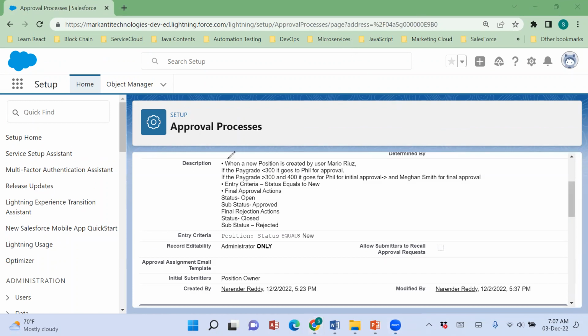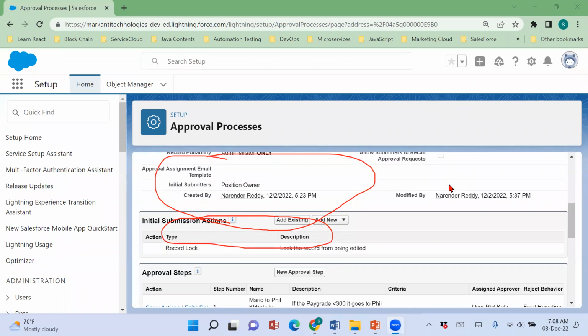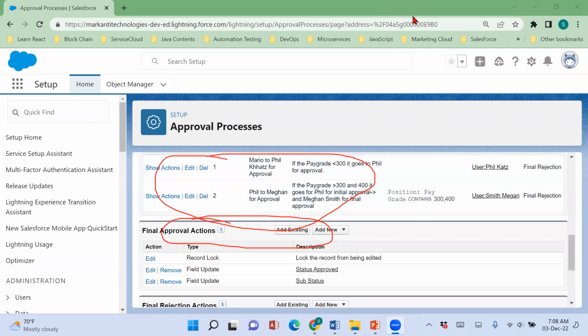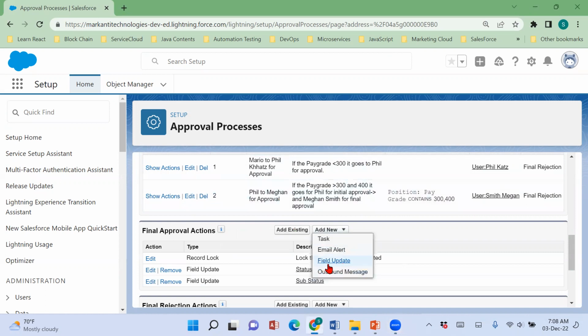Okay. My process definition is done. My entry criteria, which is very important. And what else? I have also created the approval actions. I have added only one action, guys. What is the action name?